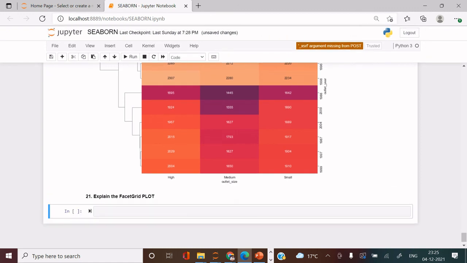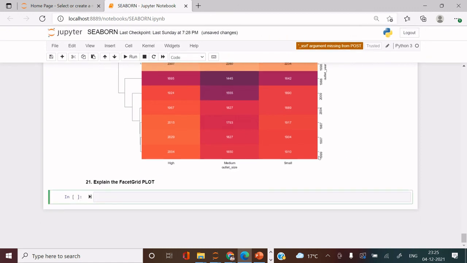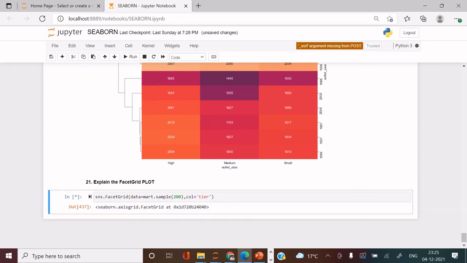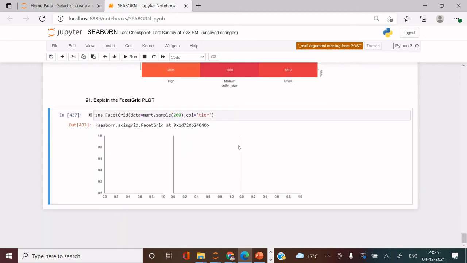Now the last one is the facet grid plot. This is really an interesting one. So you can say FacetGrid, and here first you create the structure. For that I will use MART data, and again I'll take a sample of 200 so that it will be executed quickly. Let's say we want to see a separate column for each of the outlet locations. So for that I will say col equals tier, and then you just hit Control enter. So you have 3 tiers, and for each of the tiers a separate column has been created.